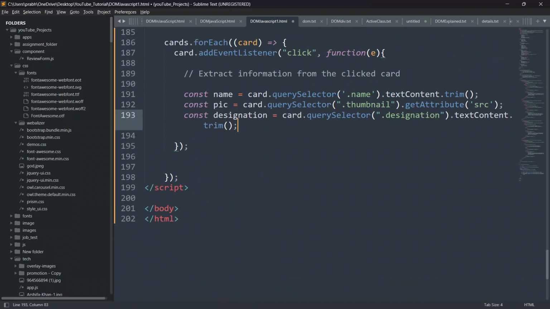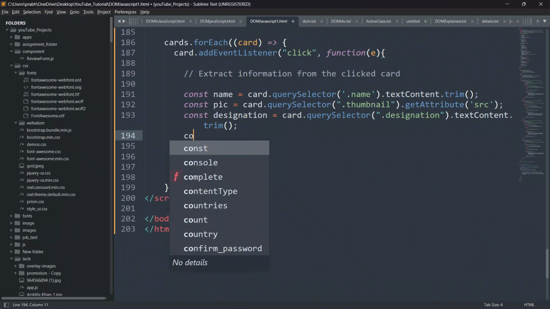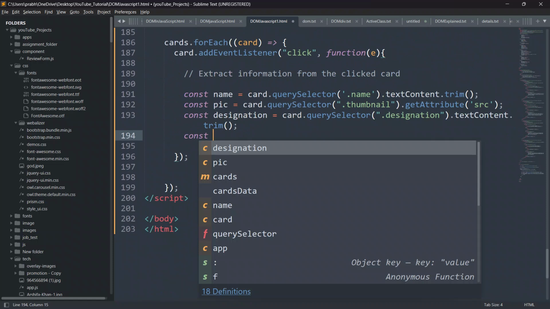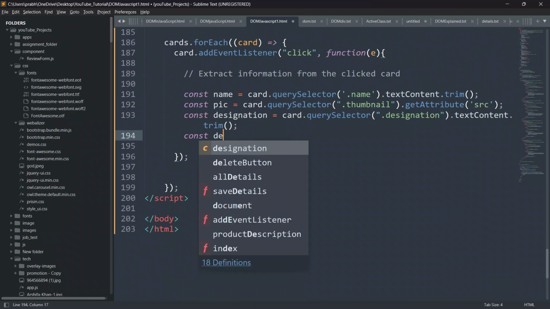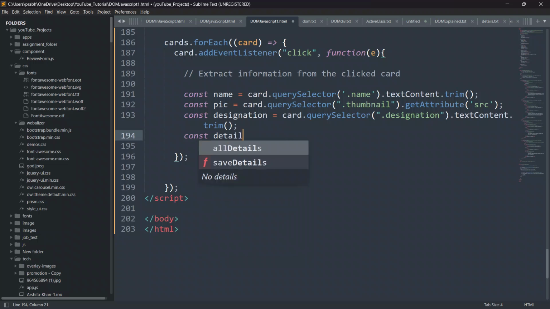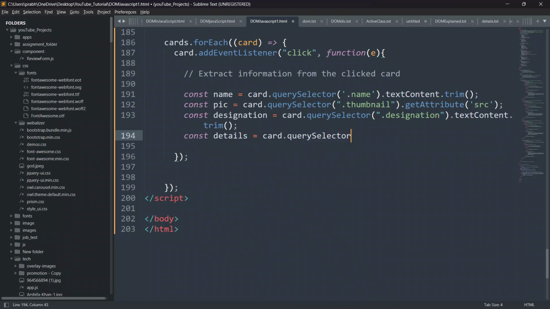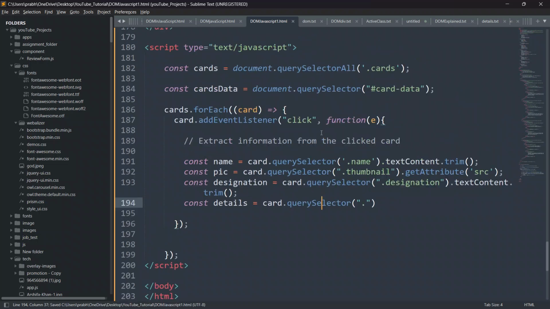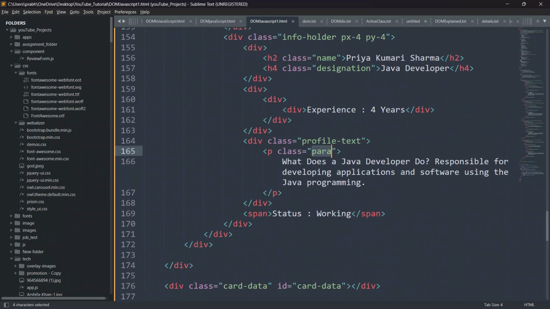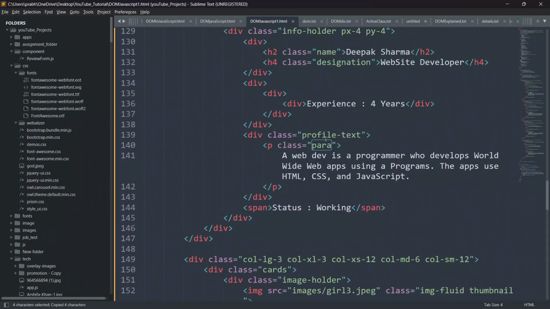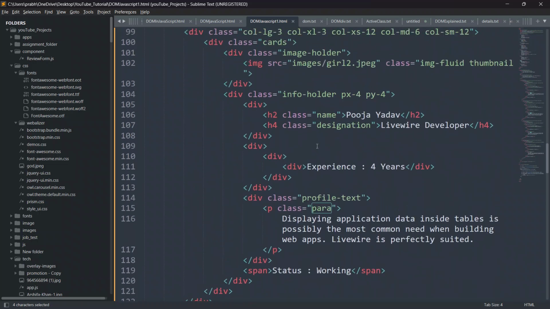Now I'm going to create another variable. I'll say const details. I'll say the card dot query selector, and again pass the CSS selector to this query selector method. So I'll copy this para class. You can see we have this para class on each and every div, on each and every profile card.